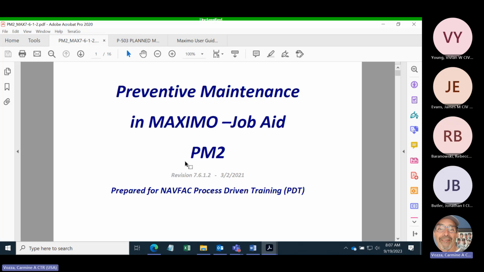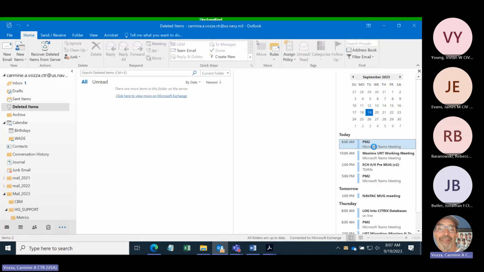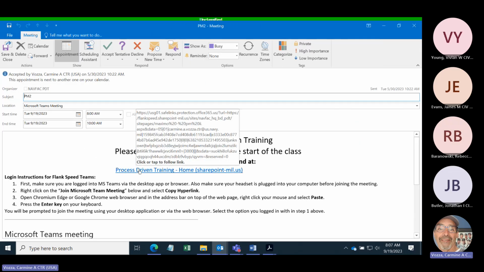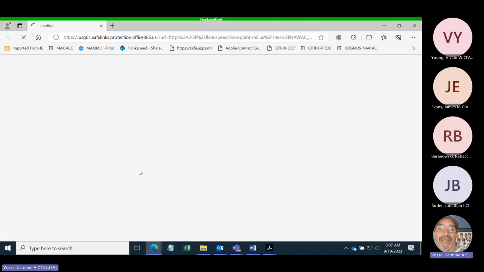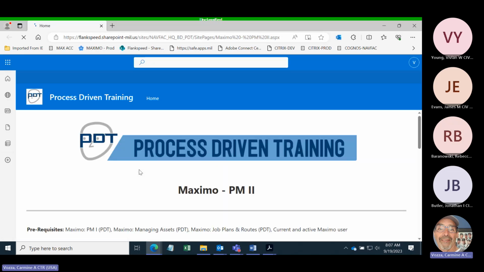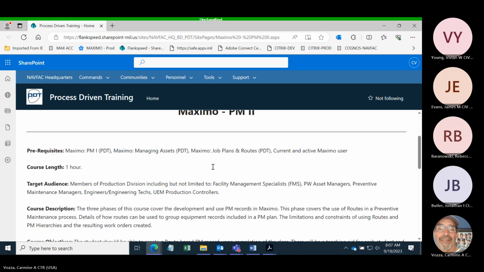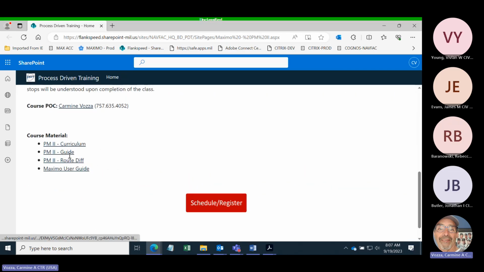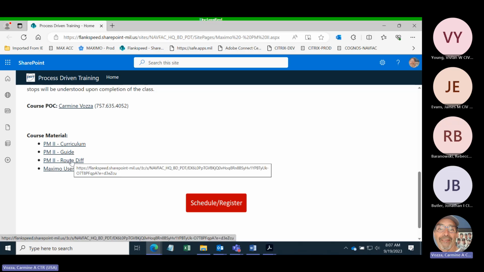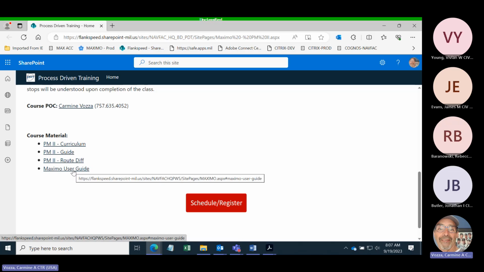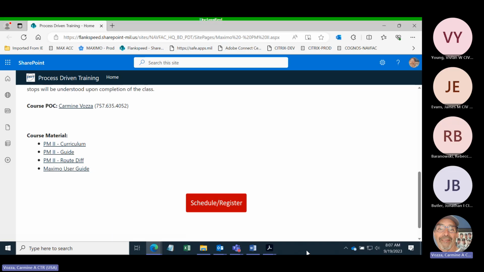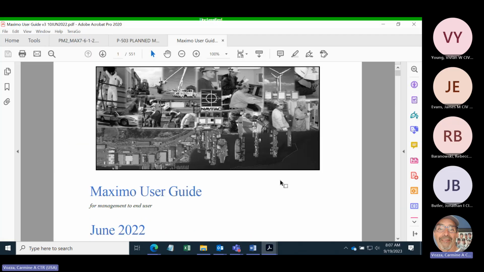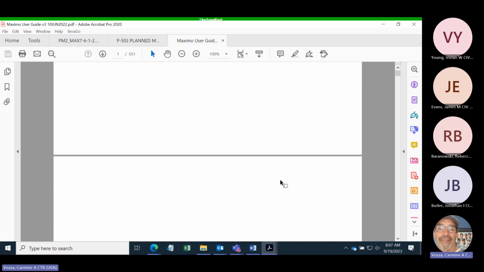The PM2 guide is the same one that's available on the PET site. When you get the invite to the class, you go to the first link. It's going to bring you to a Flank Speed page where you can download the document for any of the classes. So you come here and you come down here and you can download it. I'm going to bring up a diagram. Here's the guide, and here's the Maximo user guide, which I'll drop down to your desktop one time so you have it.